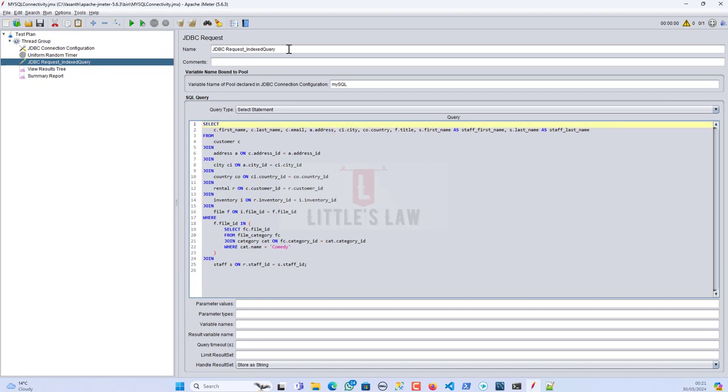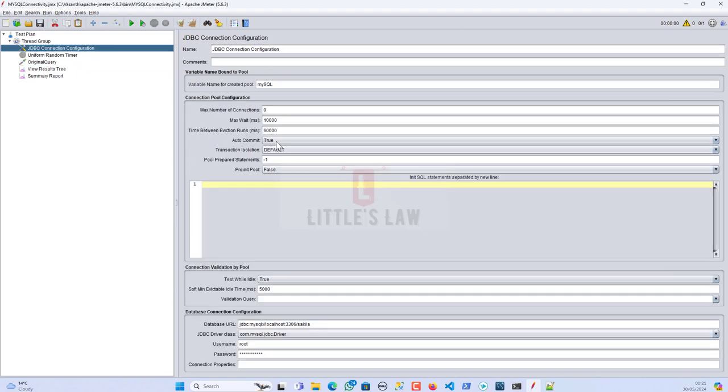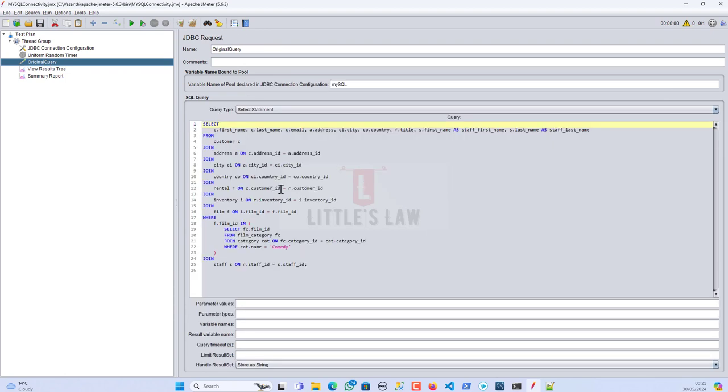And for now, I'm going to change this name to JDBC request. I'm going to just name it as the original query, and then I will save it and let me run this. Before that, let me just check. Oh, yeah, everything is good. So I'm going to just run this query. This is using joins to connect multiple tables, and again we do have a subquery as well. So now we will run this query once.